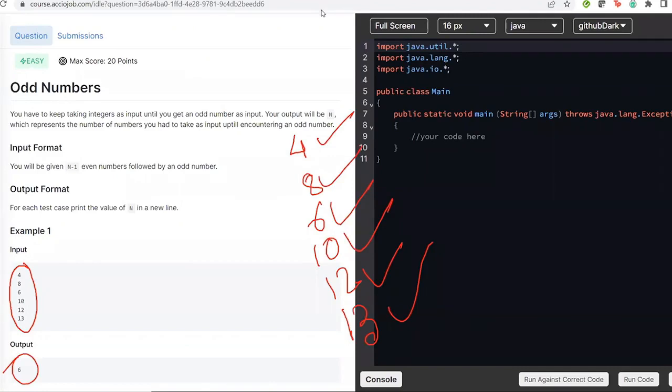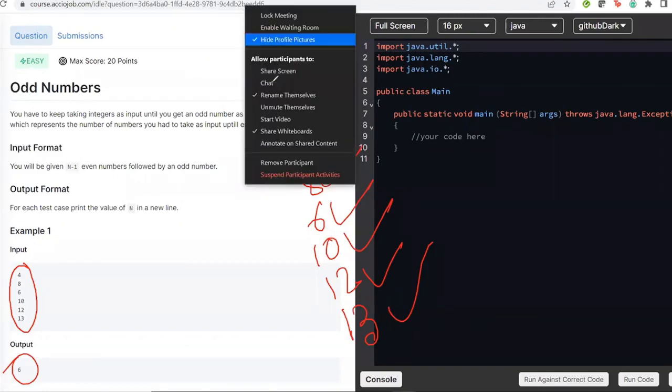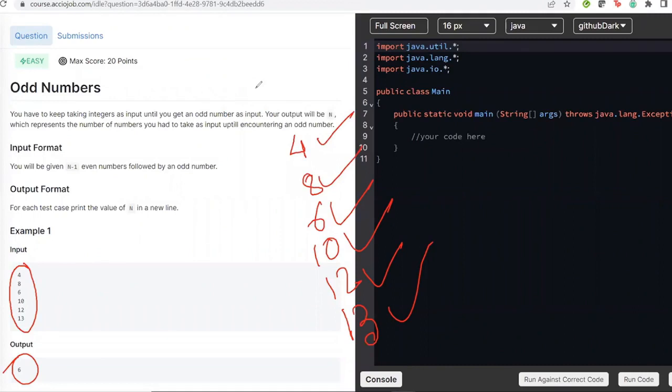Is the question making sense, guys? You have to repeatedly keep on reading integers until you get the first odd number, and the moment you get an odd number, you need to stop. And you have to tell how many numbers you have actually read. So guys, can you think of any approach? Anybody, any approach?